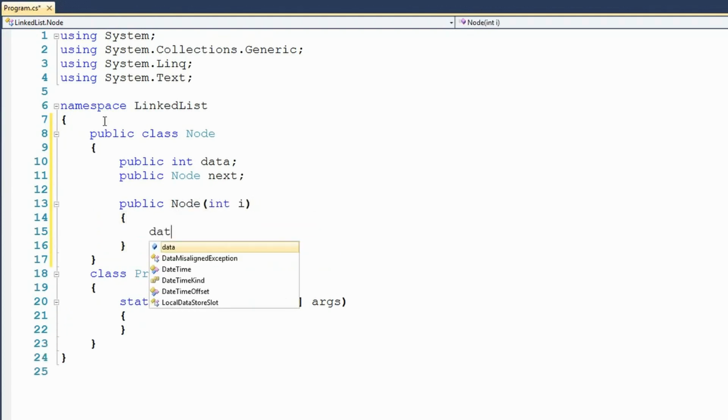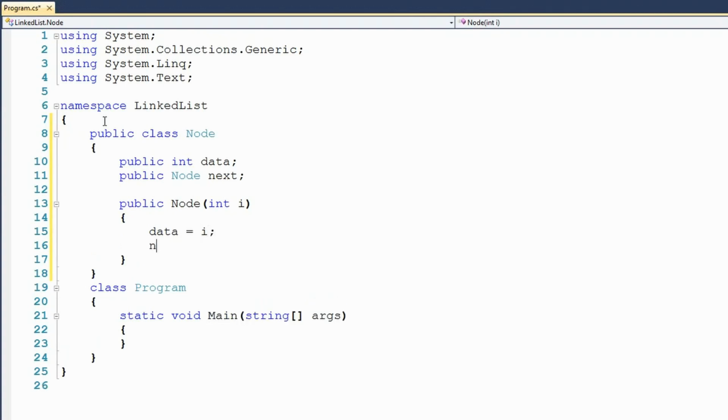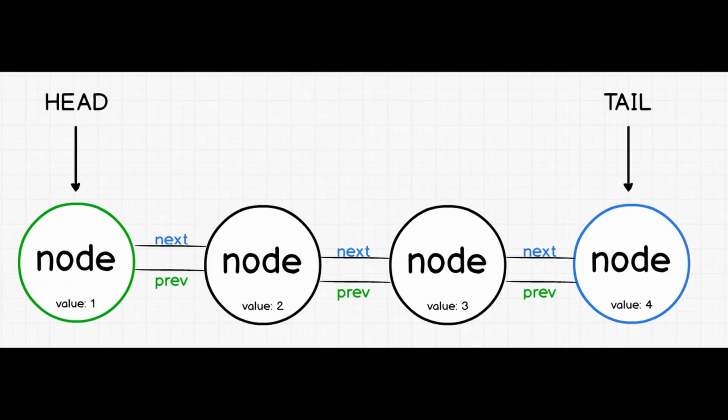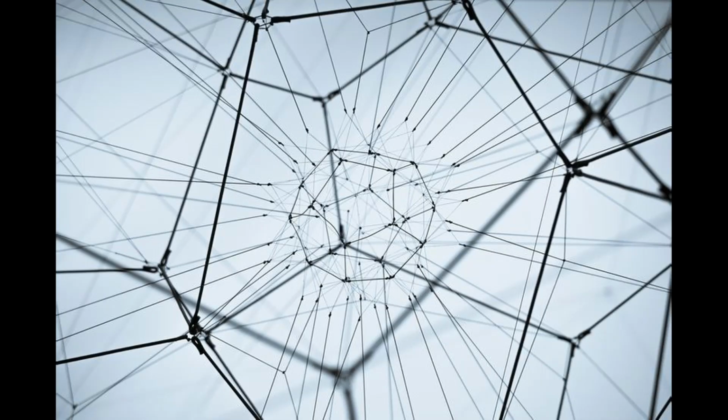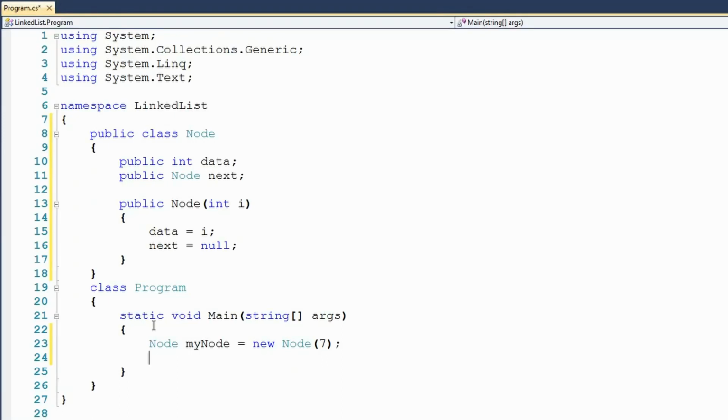Now we can actually go ahead and start playing with this node. So I can drop down here into main. Let's create a node. So I can say Node myNode is a new Node, and then we will pass an arbitrary number here, just like 7. Now the question is how to start adding more nodes to this list. Well, one approach would be to say myNode.next is a new Node, then again passing an arbitrary number here, just like 5.